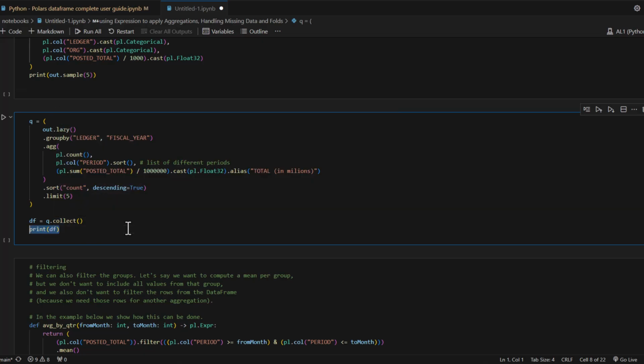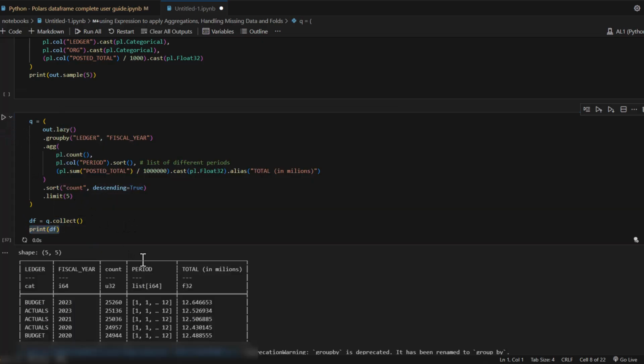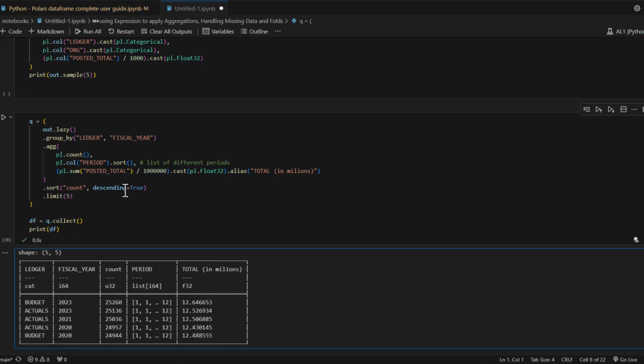So here, if you run this and print this out, it's still complaining about that. Let me fix that. Because group by is deprecated, you use group_by instead. So if you run this, it's going to display the result accordingly. So in essence, whenever you're doing the group by on massive data sets, always use the lazy compilation.